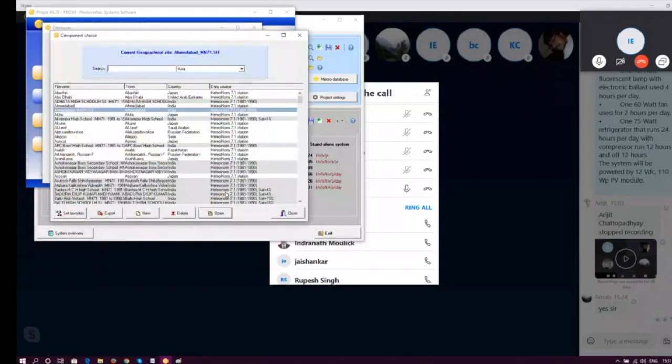So once the data is saved, it will go to the component choice or the total data collection, right? So we can see that we have got the data of Ahmedabad. You can see Ahmedabad MN71 is showing on your site list now. So we can take this site list from here. So let us close it.